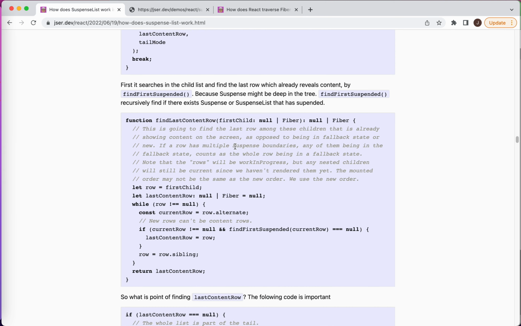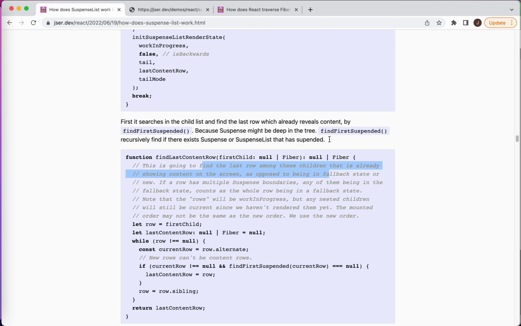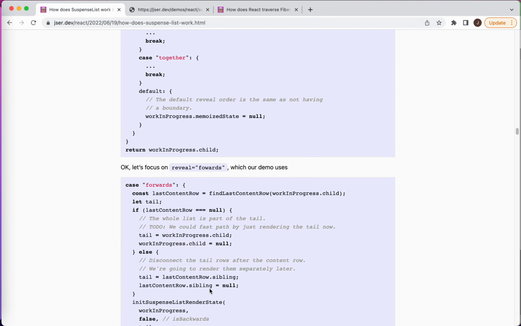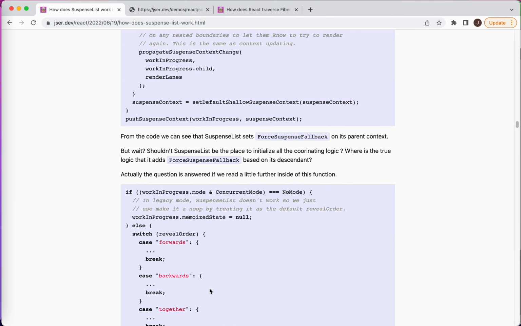You can think of it like finding the last row among these children that is already showing content on the screen, as opposed to being a fallback. So basically, for here: content, fallback, content, fallback. This is how the children will be, right? Maybe. So it will find the last content, which means that the end of content and the first fallback is the tail. So the idea is to split the children into 2 lists.